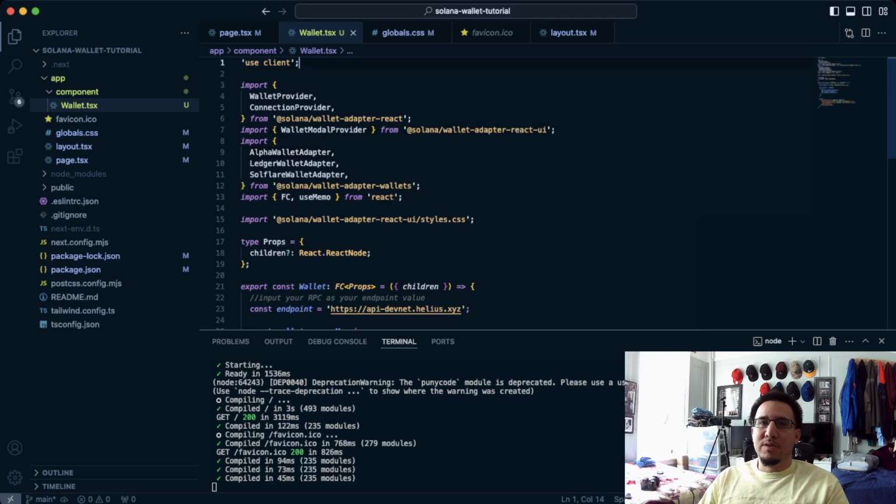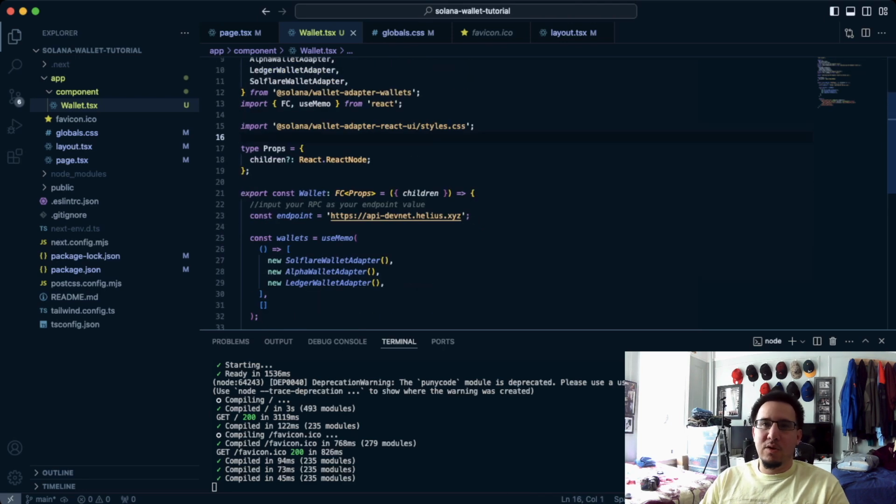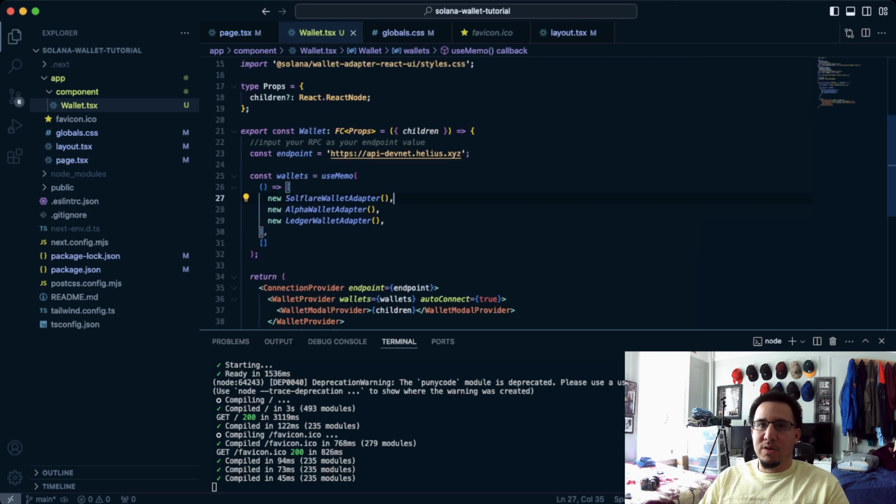So first line's use client. I want the app to know that I want this to be a client component, not a server component. But this is all that you need to connect your wallet to the app. I just think the best way to learn is to get exposure to all this and then go from there. So here's your wallet component.